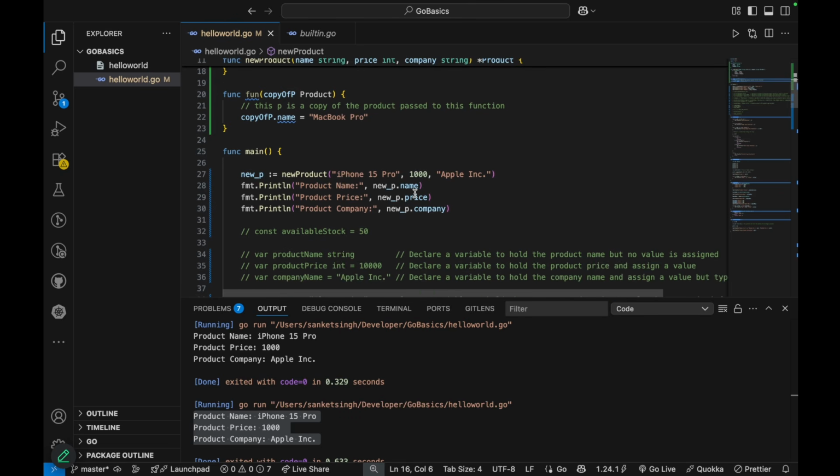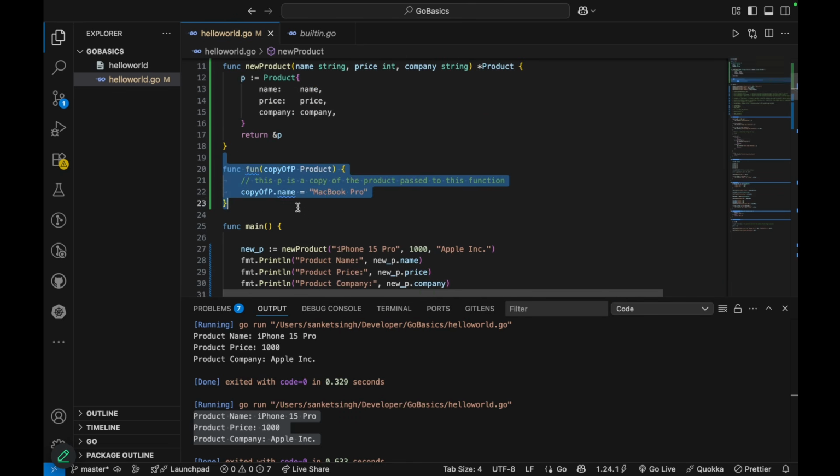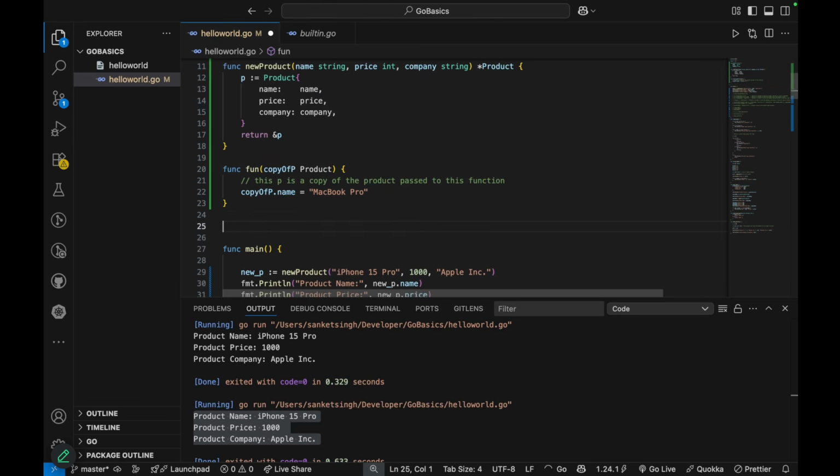And in the same way, now, let's say you have to update this function to start consuming things. Instead of a pass by copy, you want to write a different version of this function, which is pass by reference. So, fun passByReference. Instead of passing a product directly, you are going to pass a pointer to the product.